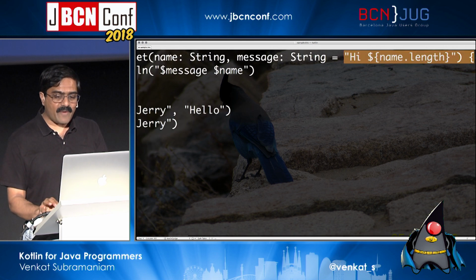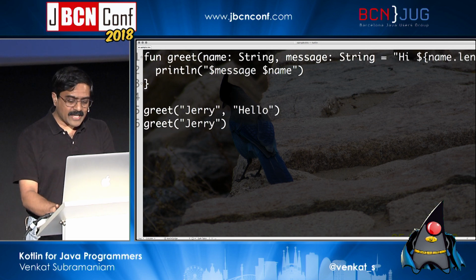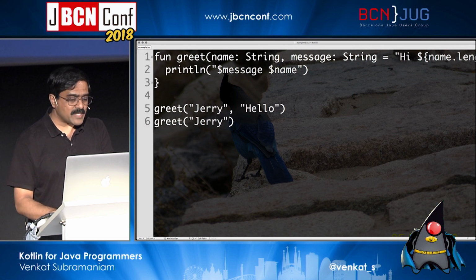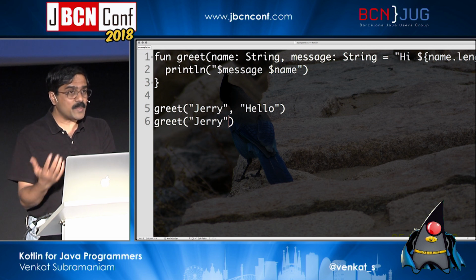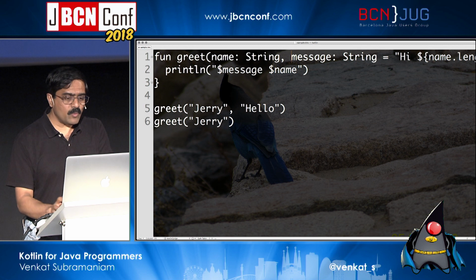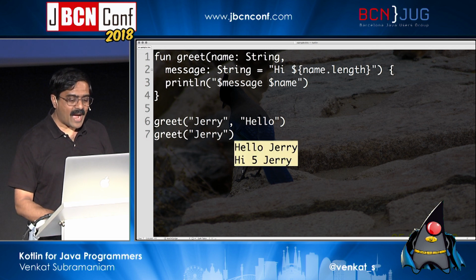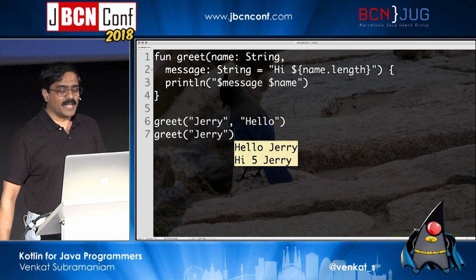Well, obviously, in the first case, you're specifying hello, and as a result, it will not use the default value. That has no place at all. But on the other hand, in the second case, you're not specifying the value, so it's going to kick in and use the default value. However, the default value is hi followed by the name.length. In fact, that's how you can actually say hi-fi to Jerry and give him a hi-fi.